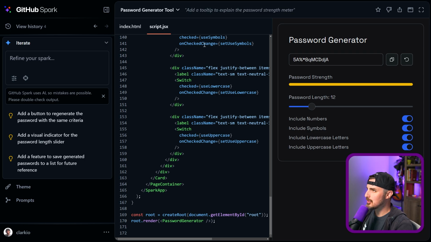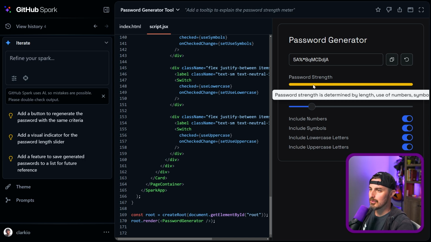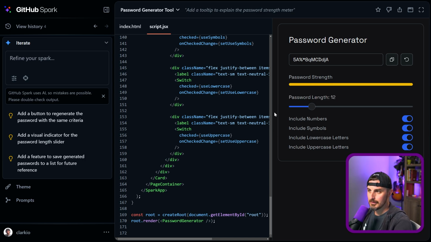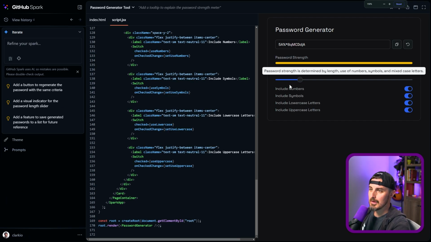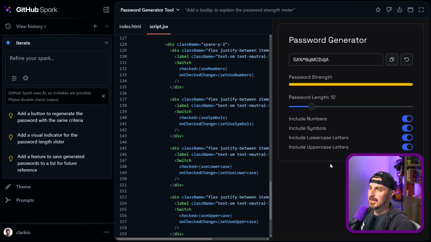Did that actually do what it said it was going to do? Add a tooltip to explain it. Okay. So if I hover over it, password strength is determined by length, use of numbers, symbols, and mixed case letters. Maybe because I was too zoomed in there, I should shrink this down a little bit. All right, nice. So you get the idea. It can be pretty handy.